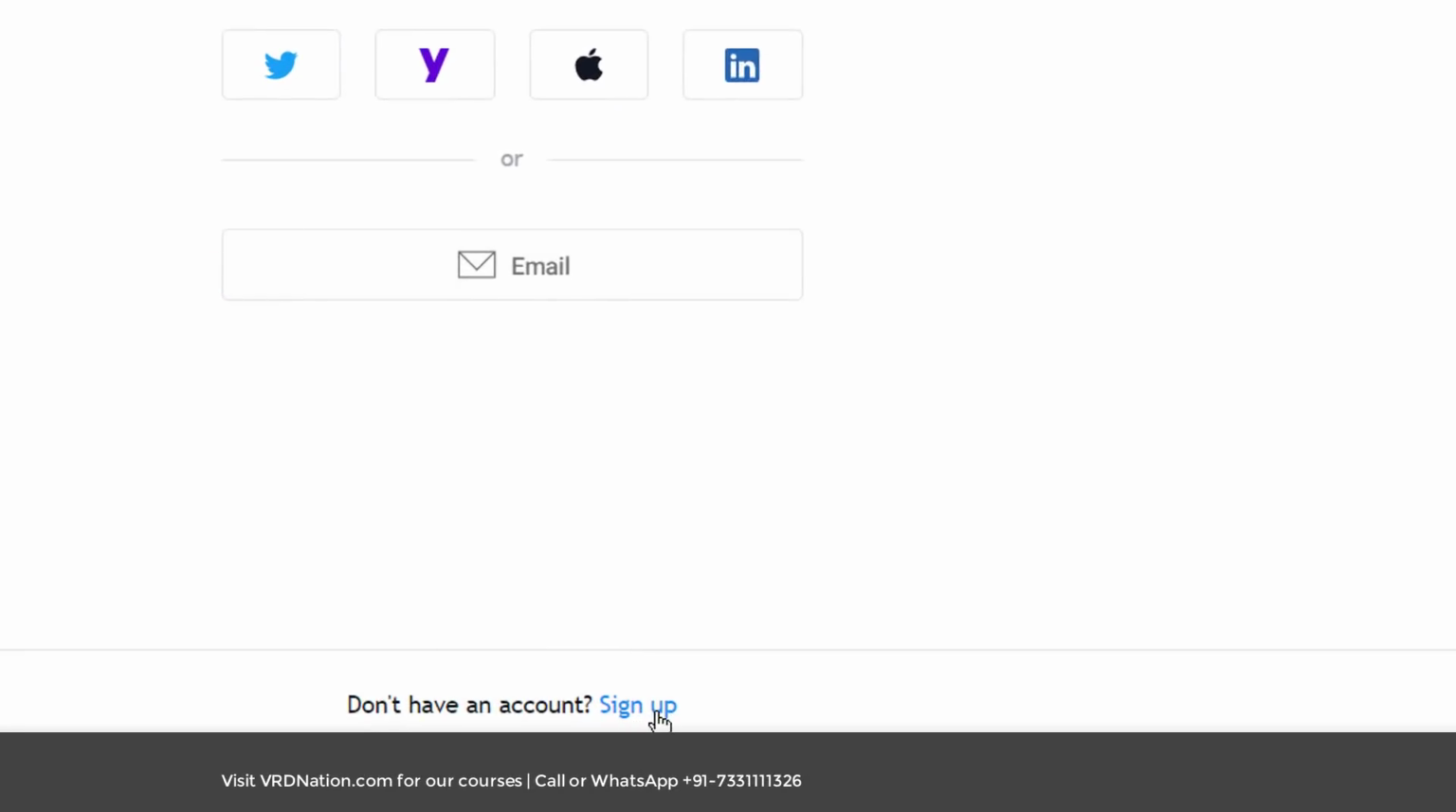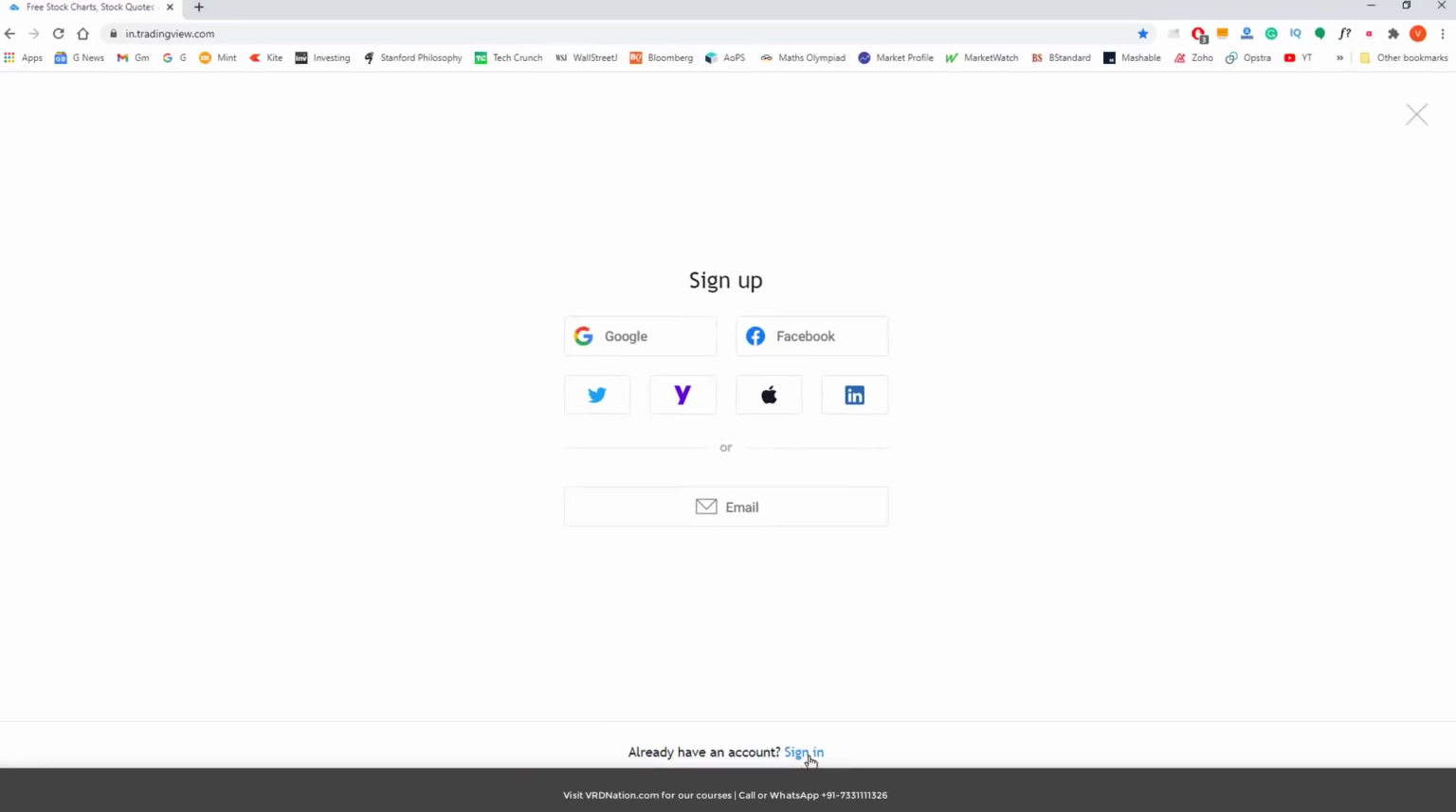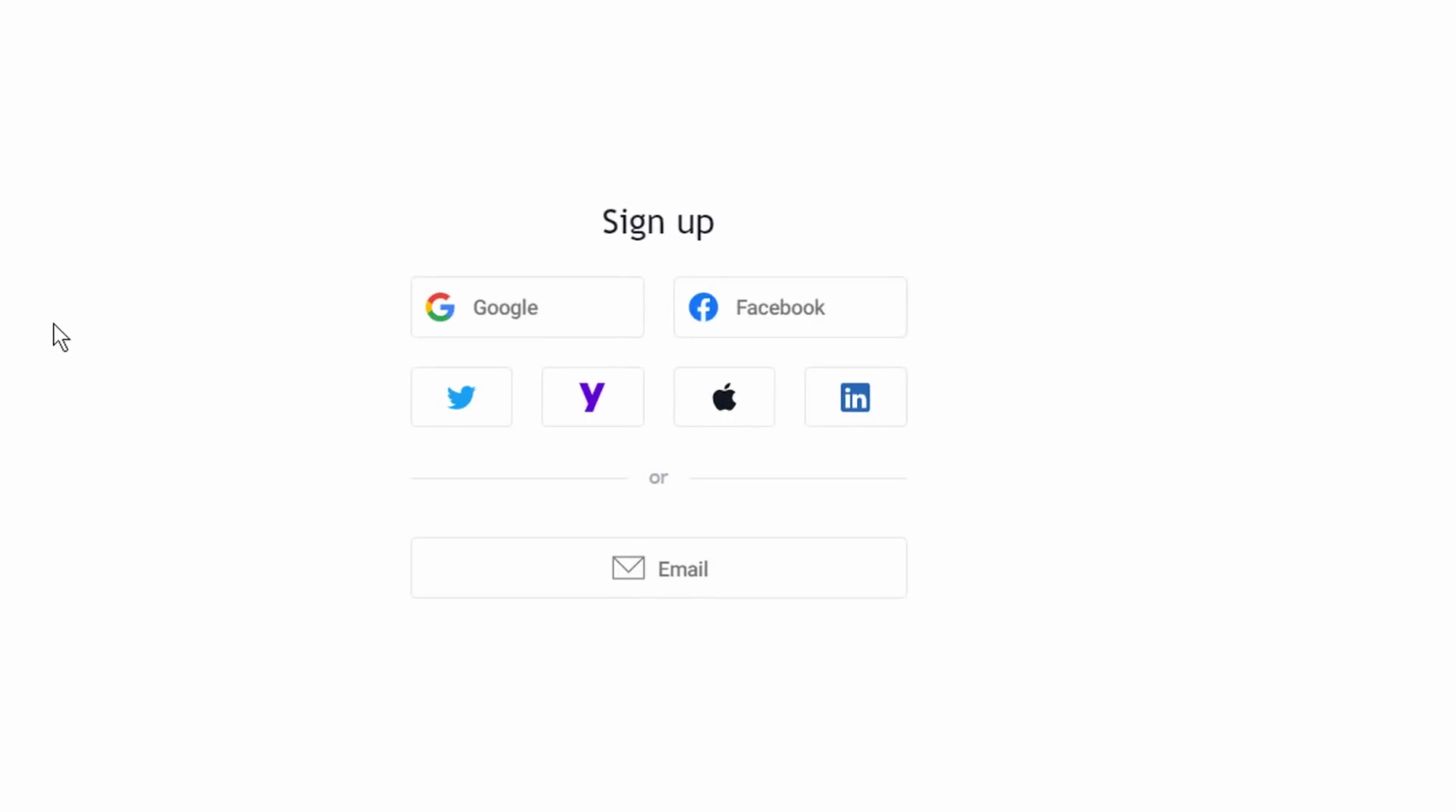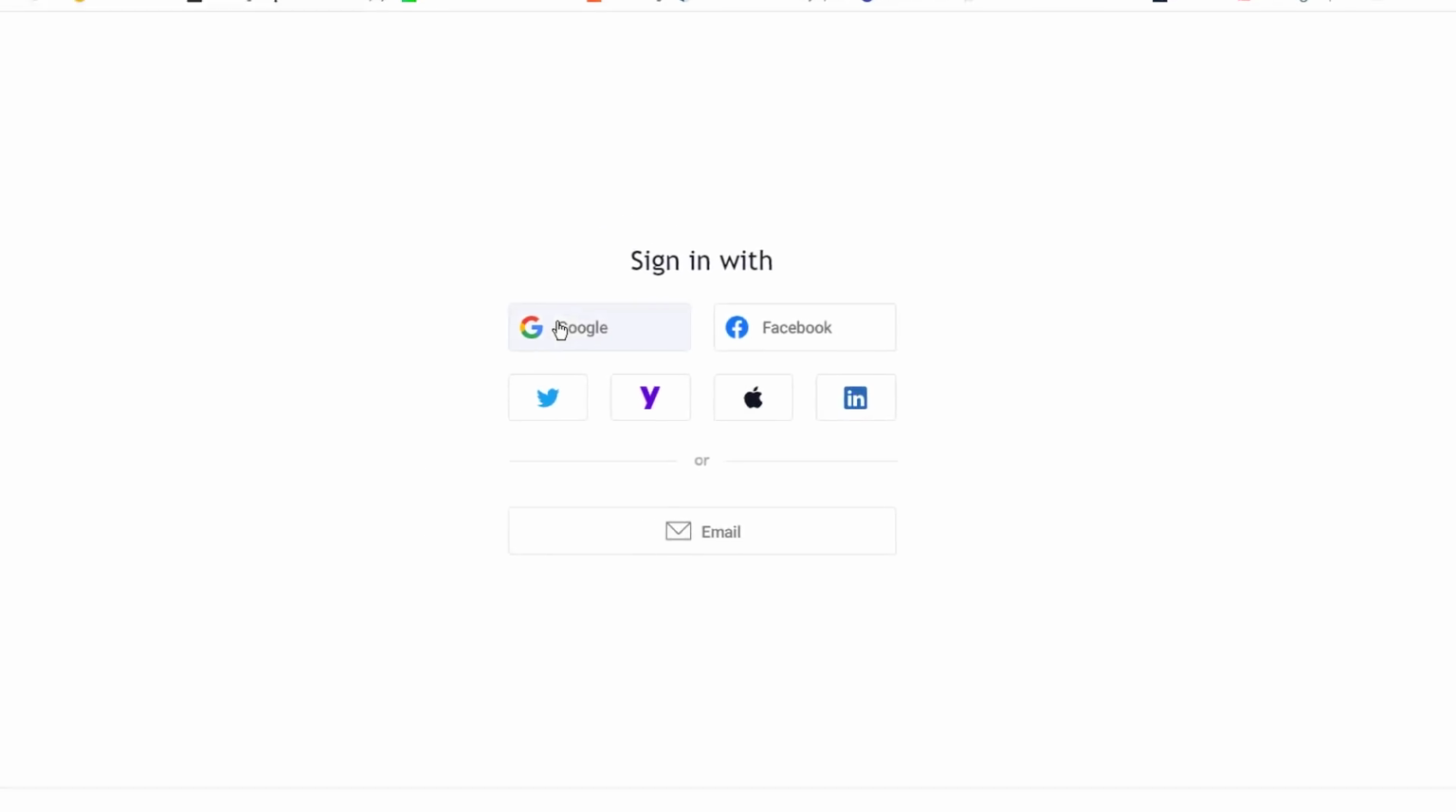You see this button right here called sign up. We'll just click on that. Now you can sign up for the first time using either a Google account, Facebook account, Twitter, Yahoo or whatever. I already have an account with TradingView, so I will sign in using my Google account.